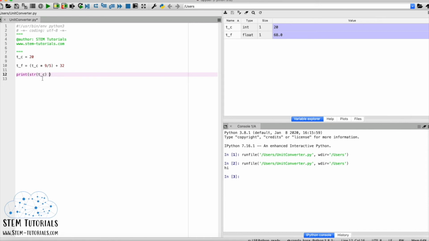And then I'll just add another part of my message. So I'd like to say that 20 space degrees Celsius equals, and then I'll add the 68 degrees Fahrenheit. And again, the 68 needs to be converted from an integer to a string.